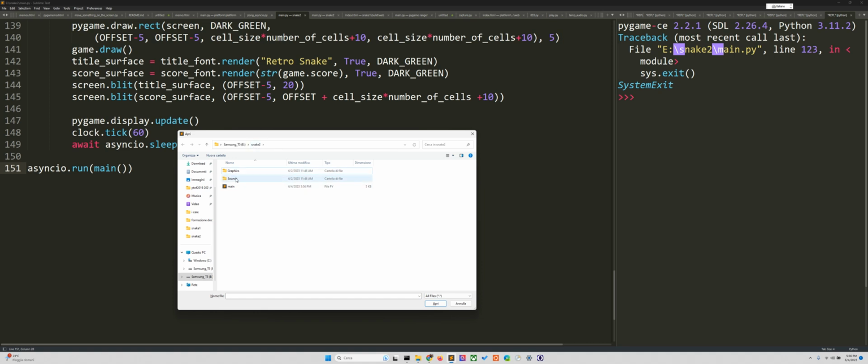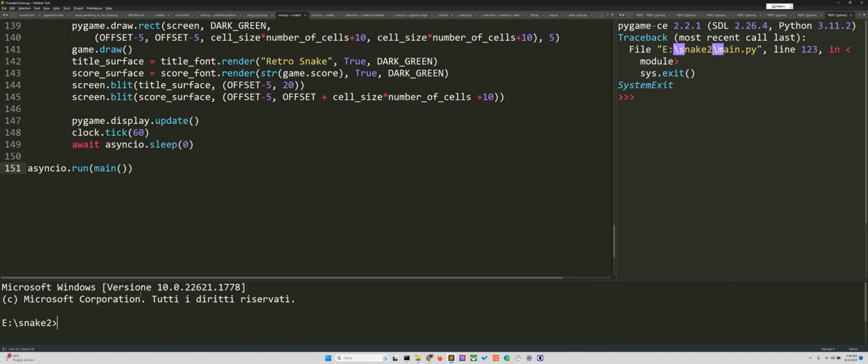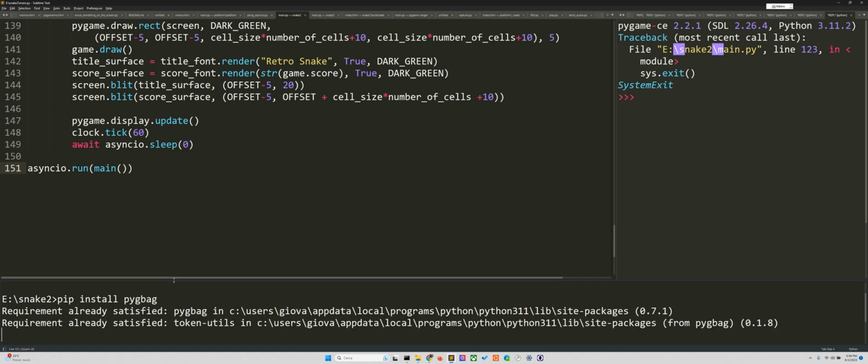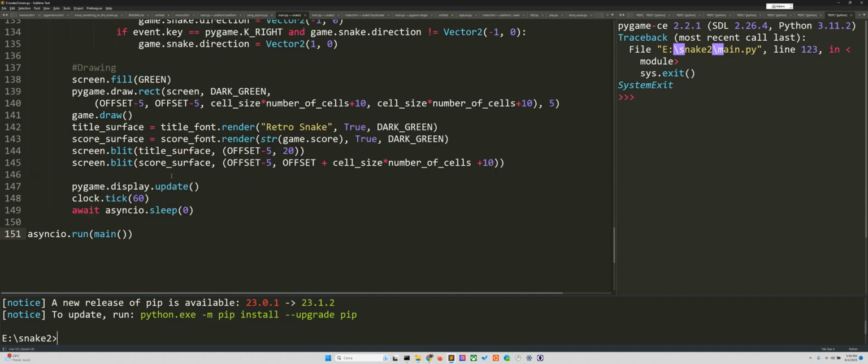And you get this build that I will show you. It will be done by this module that we are going to install, doing pip install pygbag. I have it already, so it should say that the requirement is already satisfied, while in your case it will install it if you don't have it yet.